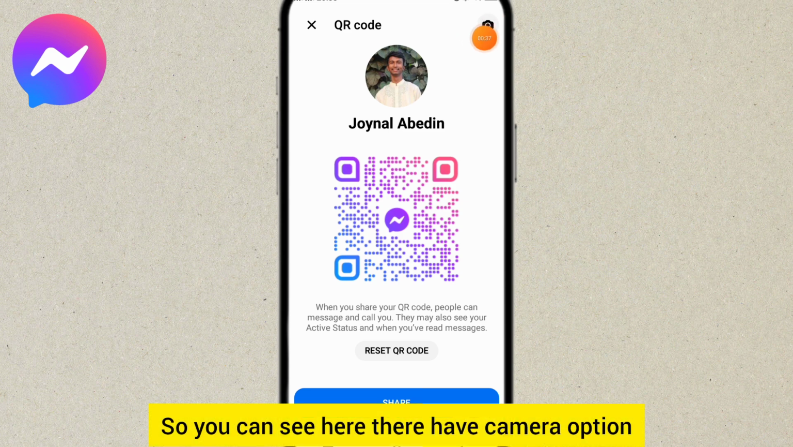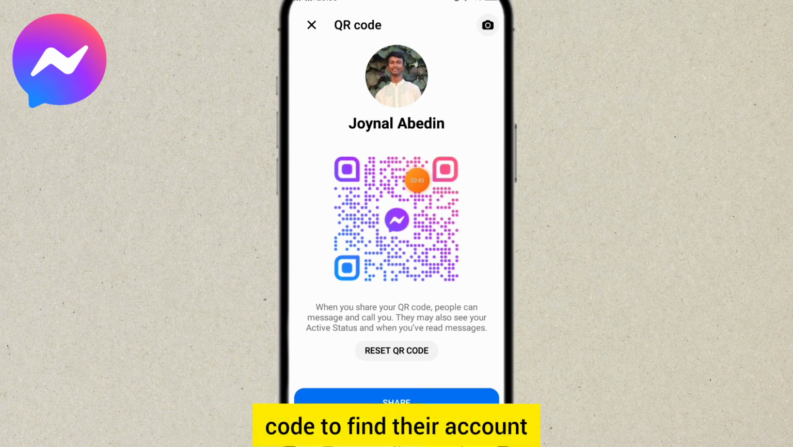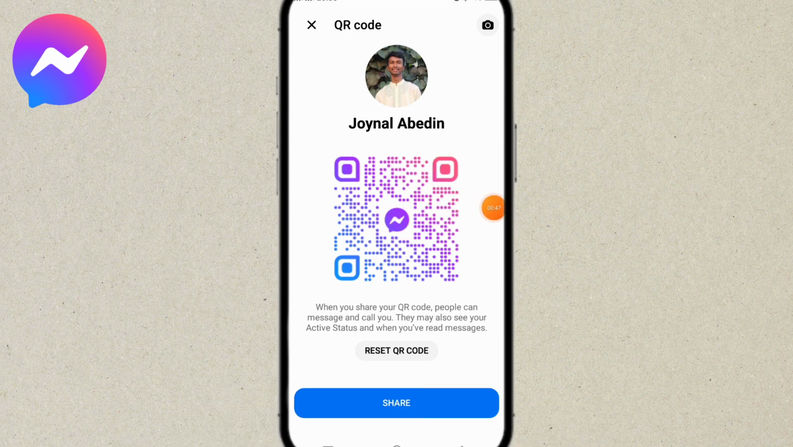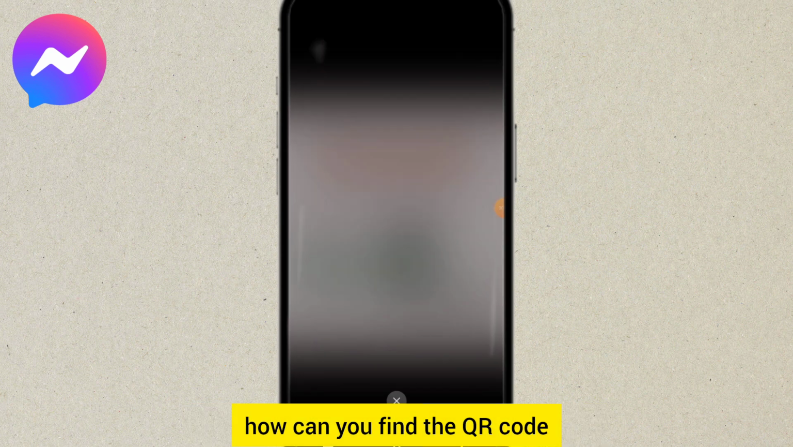You can see here there is a camera option. If you click here you can scan someone's QR code to find their account. So in this video I will show the process of how you can find the QR code.